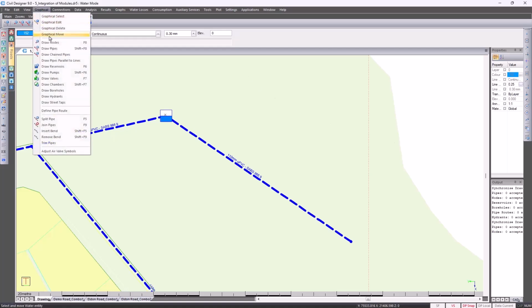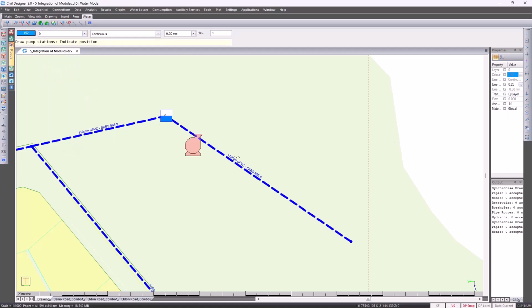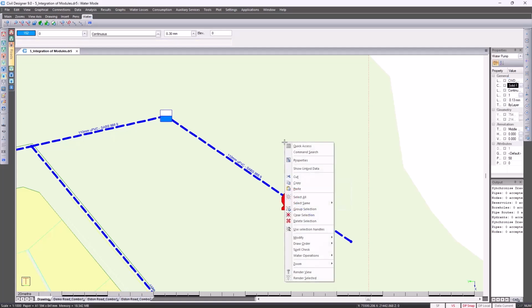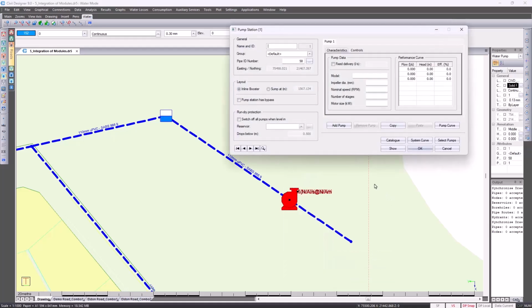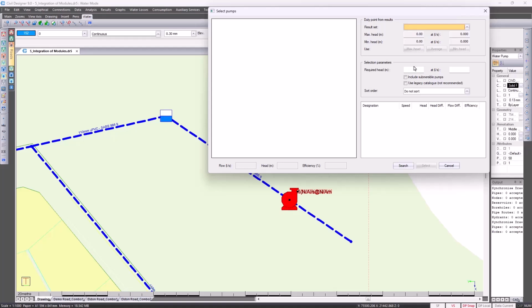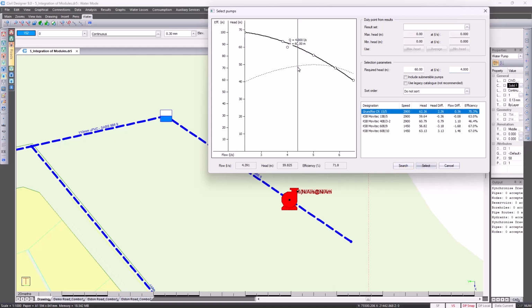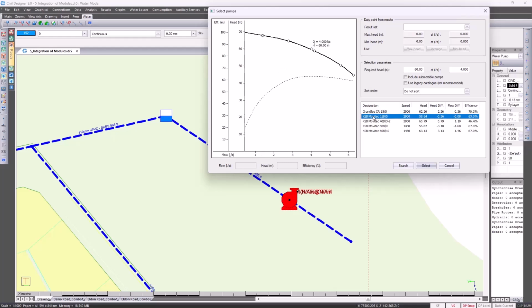Putting in your pump station, you go to Graphical, Draw Pumps, select where you want the pump to be, select it, right-click, Water Operations, Edit Pump Station Data. Got a whole catalog of pumps. You can go and customize your catalogs. If you go to Select Pumps, specify the required head in your network, as well as the required flow. Click on Search. Civil Designer goes to the pump catalog and gives you the different options available.